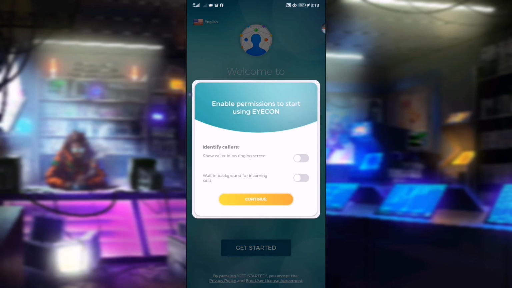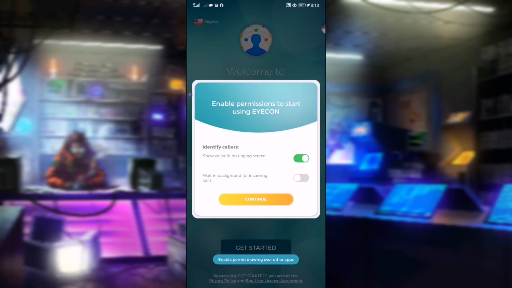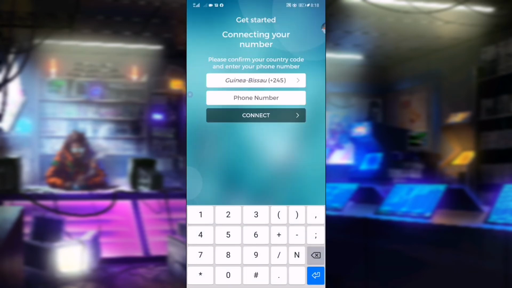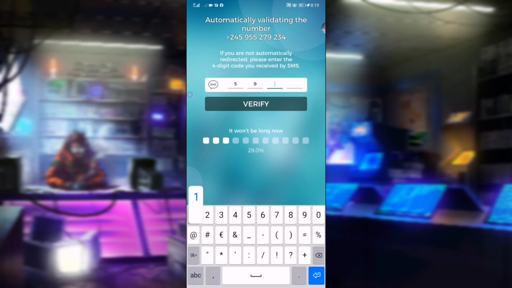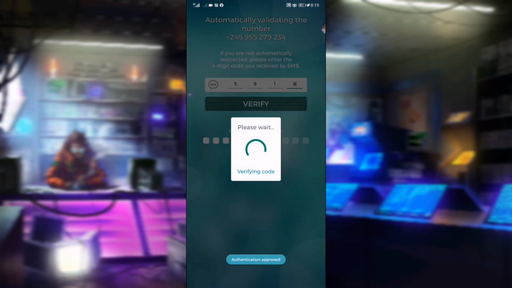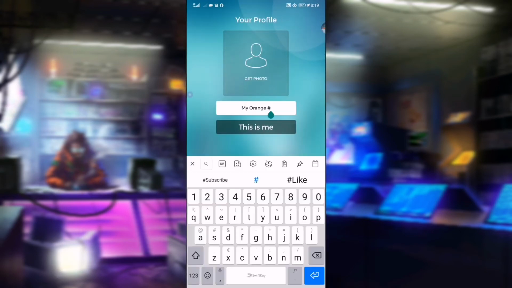Here we just have to accept and allow some little permissions, guys. Show call ID, just need to accept the background permission for incoming calls. So it's done. Just try to put my phone number, guys. Let me just put in a phone number. Let's just exercise some little patience. 6916. That is it, I have already verified this one. Alright, this is me.